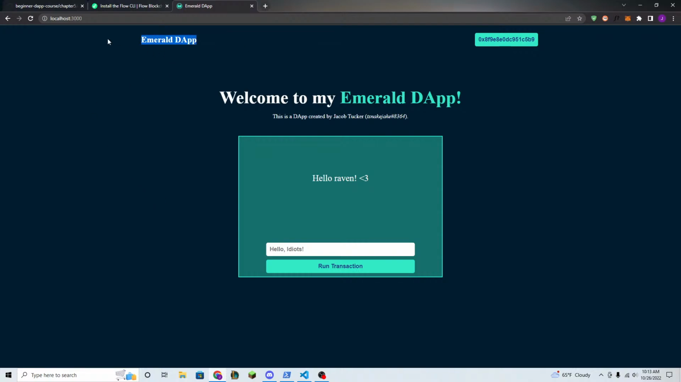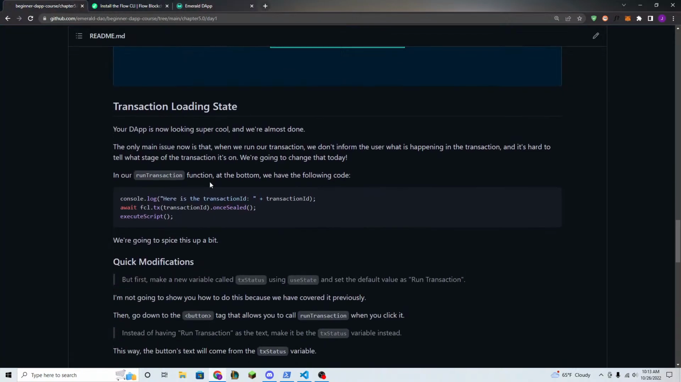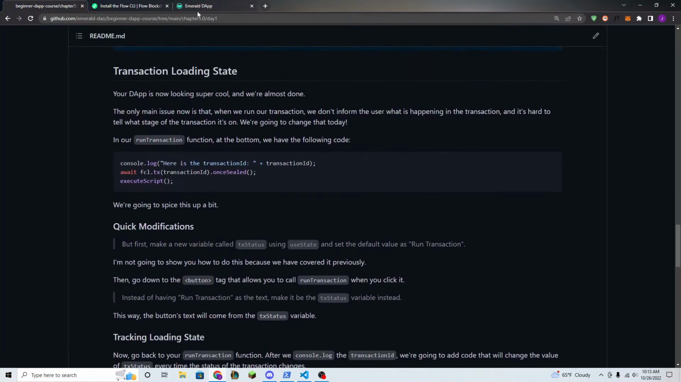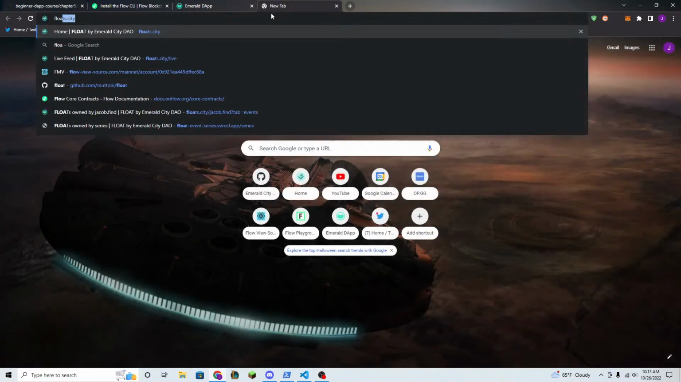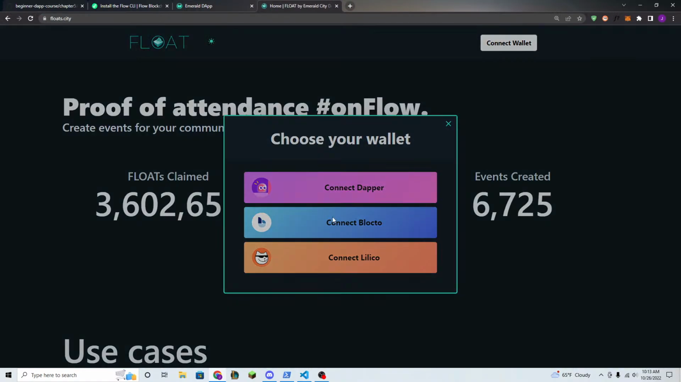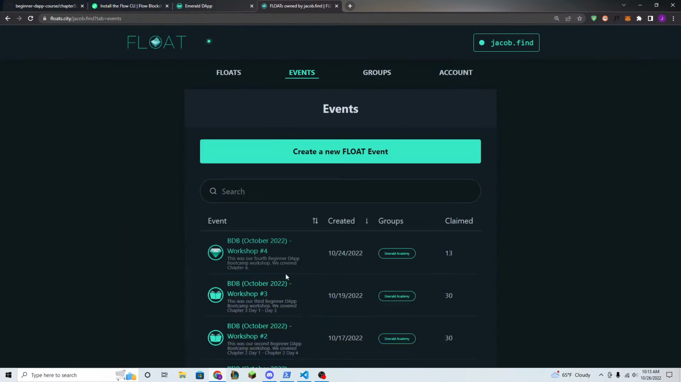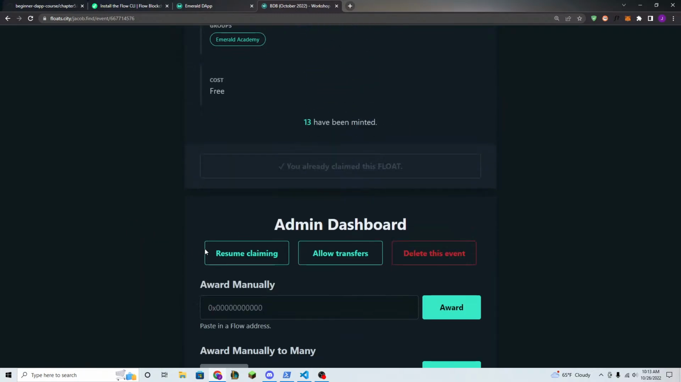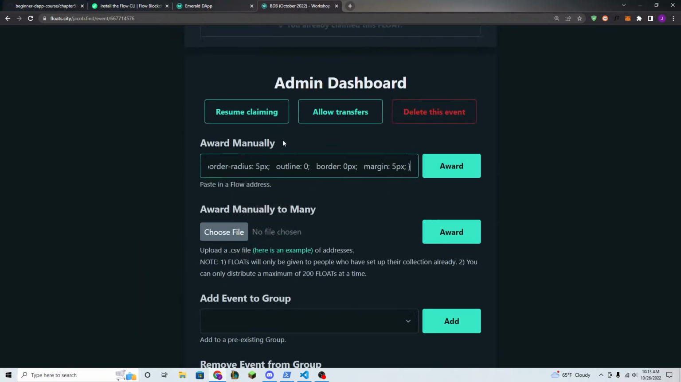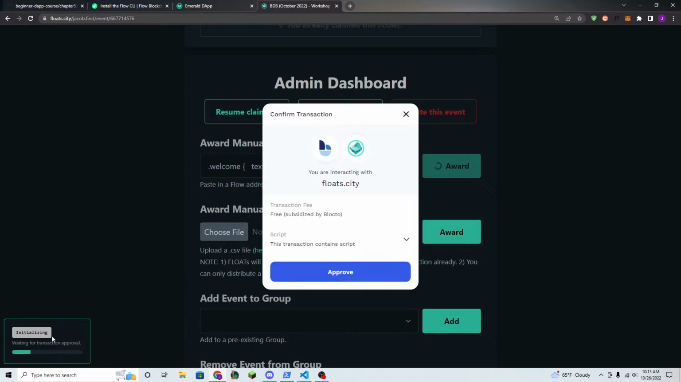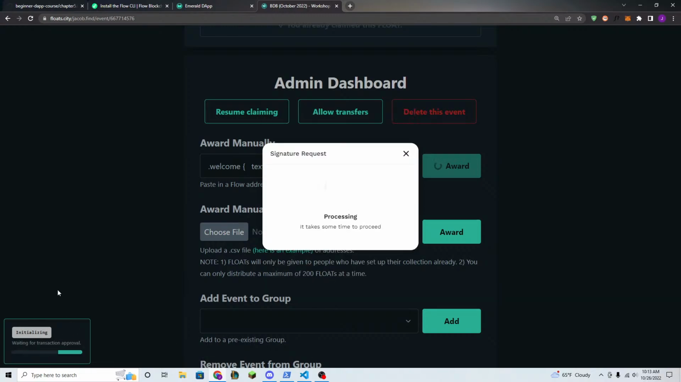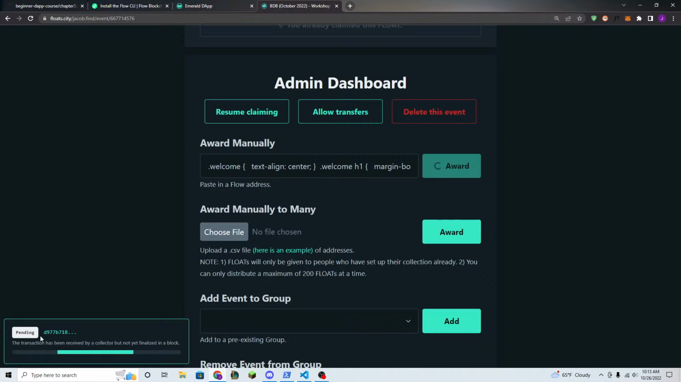Okay. So now this is where the actual cool stuff is. A lot of times, actually, let me show you this. If we go to floats.city and I go to Blockdo here, connect, and let me just go to an event, for example, and obviously make an error here and click award. Look at the bottom left here. See how it says initializing, waiting for transaction approval. And I click approve, you'll see it does a pending thing now and the transaction state is going.